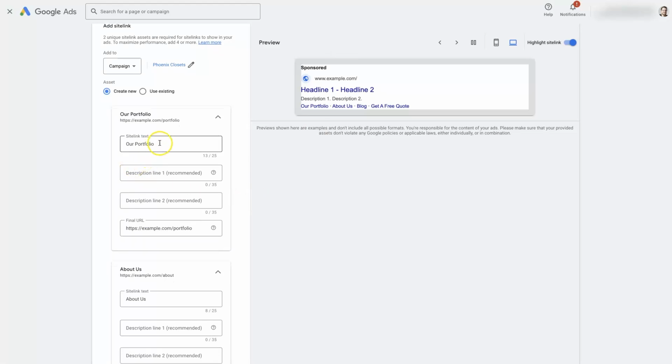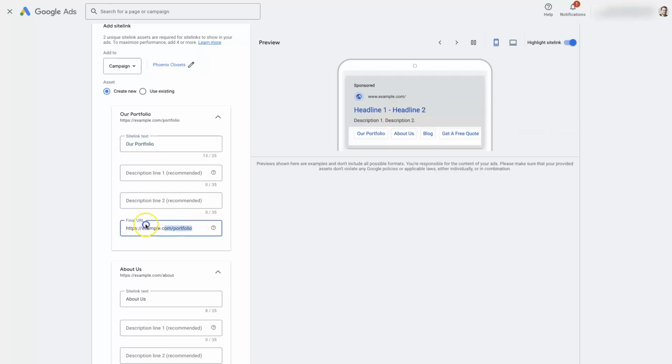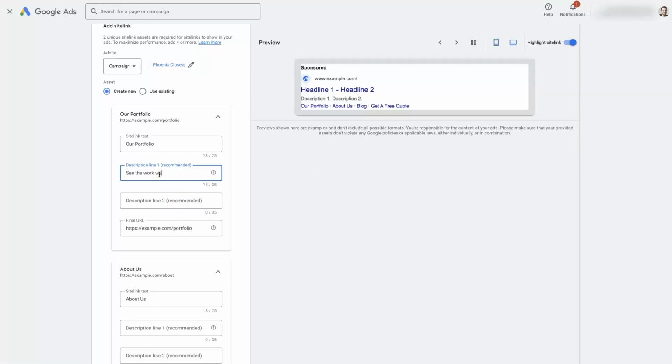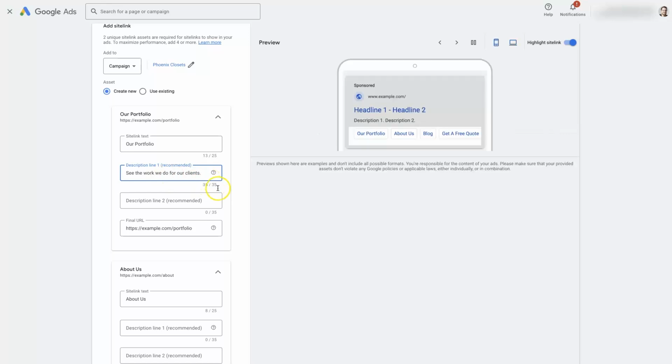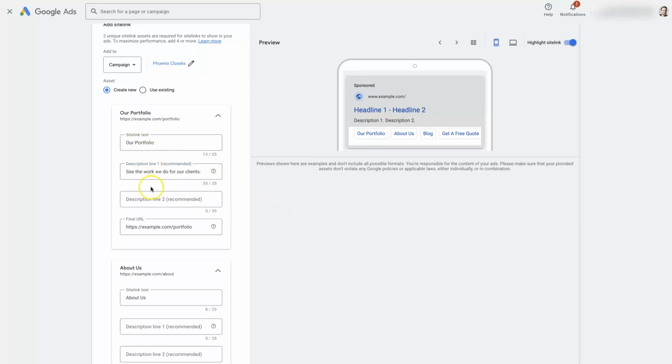Now, beyond just having this title up here and the link that people go to, it's also really good to add in descriptions. So for portfolio, you might say something like, see the work we do for our clients. And there is a character limit here, which we actually just hit exactly. So you can have up to 35 characters per description. There's also a limit for the headline or the site link text.